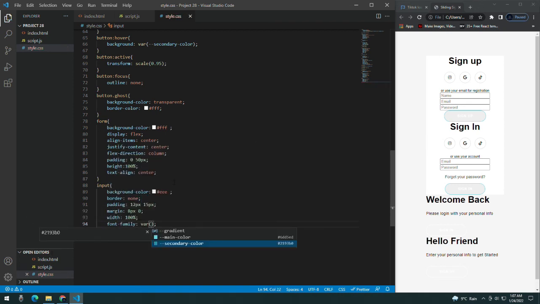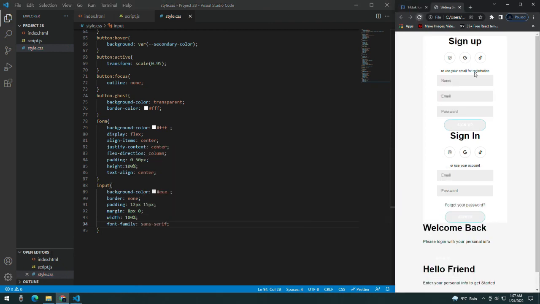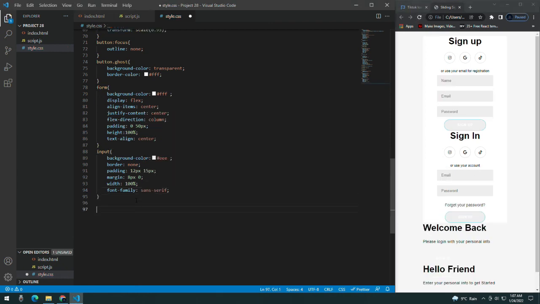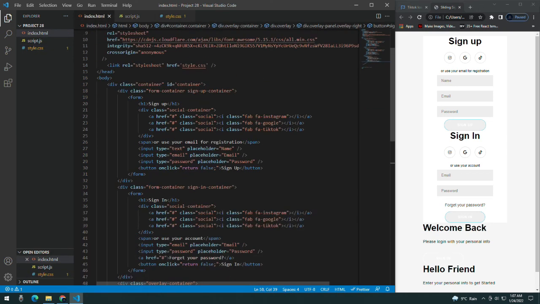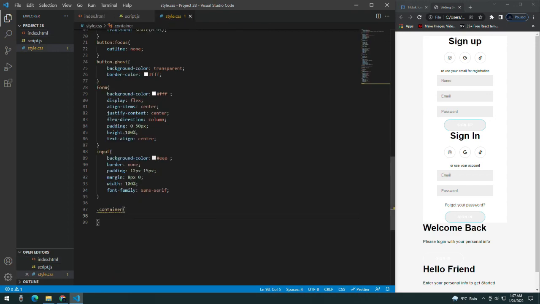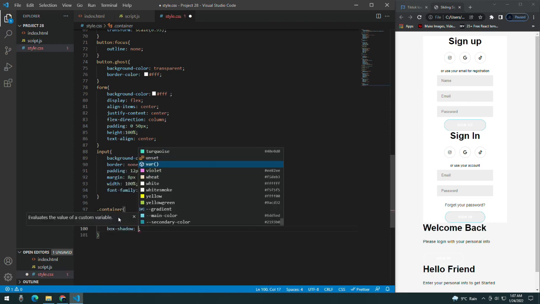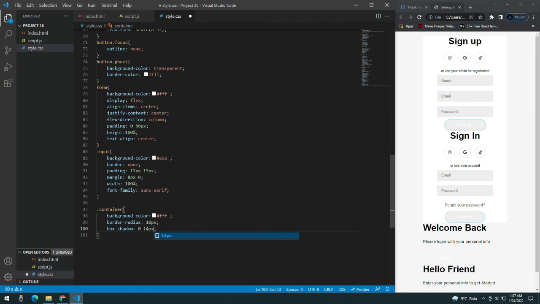Also give it a font family of sans serif, like this. Now take the container. You can see that there is the main ID of container and class of container as well. So just paste it. Okay. Now give it a background color of white. Border radius should be 10 pixels for the entire container. Box shadow should be 14 pixels, 28 pixels, and RGBA of 000 and an opacity of 0.25.